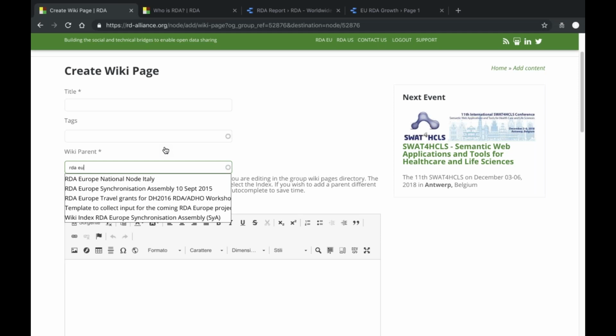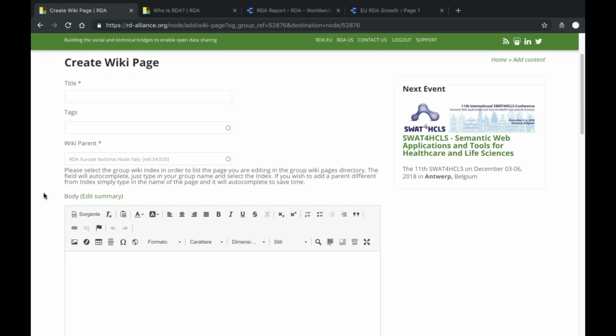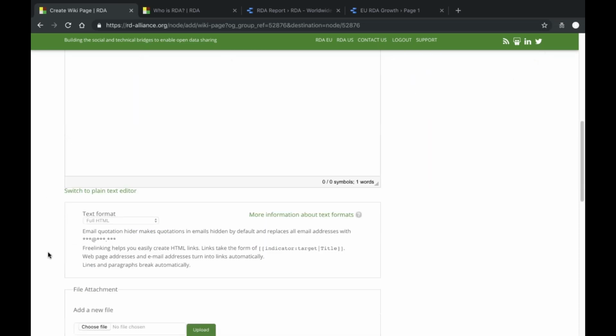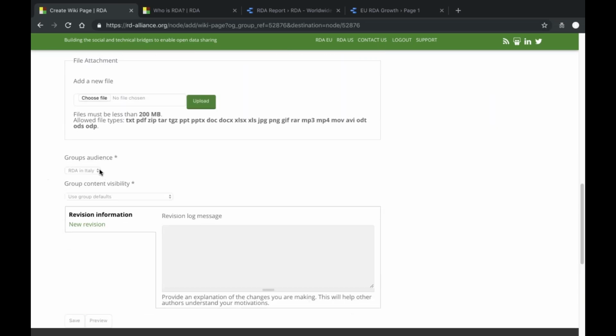If you haven't done it yet, I'll show you later how to do it. In this case, for Italy, the national group wiki page has this name. Then you have the same editor, and the possibility to attach some files.